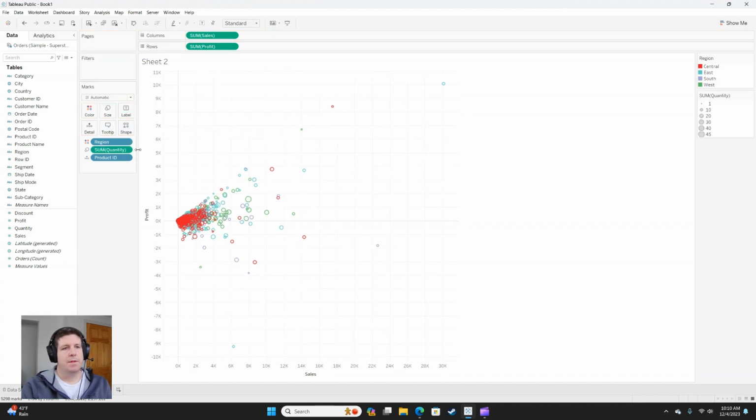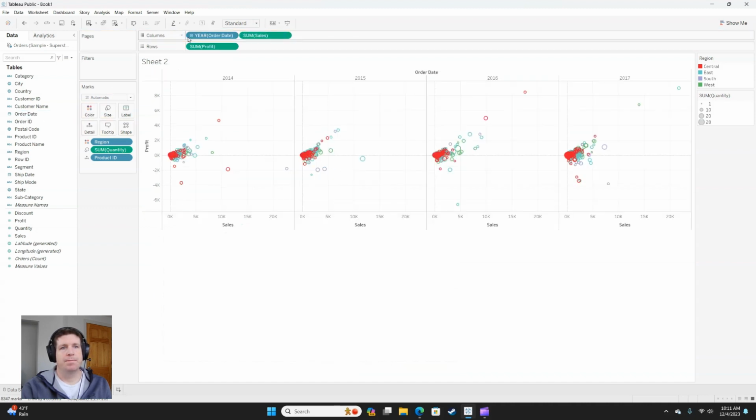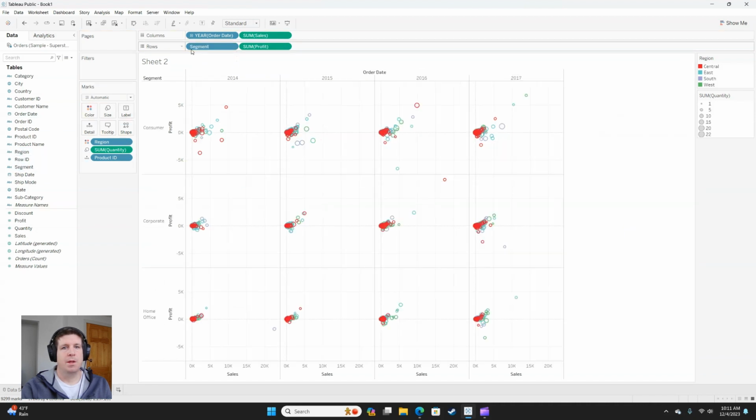Now that we have size and color involved in the scatter plot, I can continue to embellish it. One example of a visualization is making small multiples of that visualization. One way to do that would be to bring order date to columns and then segment to rows. What that does is give me a scatter plot for every combination of year of purchase as well as my segment: consumer, corporate, and home office.